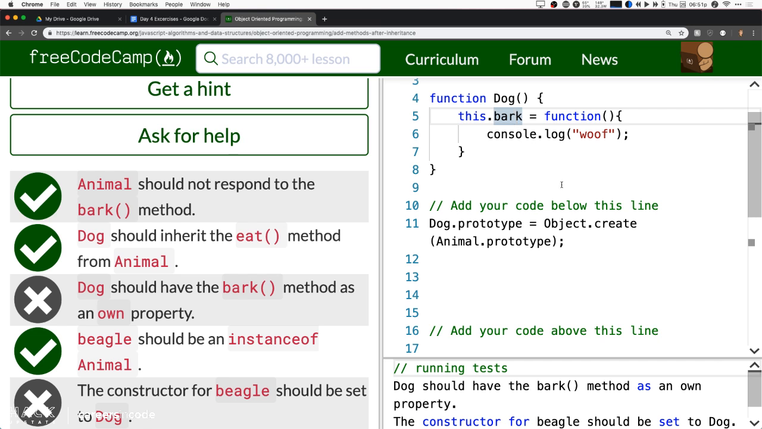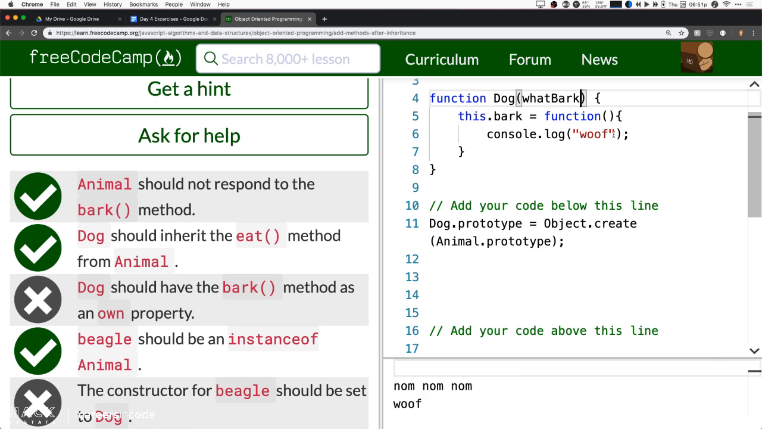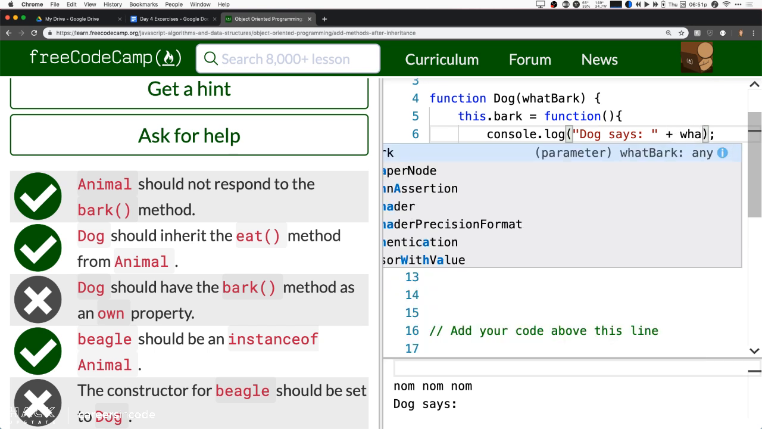So what if a function has parameters in it? I'm sorry. Ask that again. I was asking what if a function has parameters, like multiple parameters in the brackets? Do you still use this? So, yep, you would still use this. You're saying if we put a parameter in here, like what bark, yeah, then we would come in here and say console.log dog says what bark.